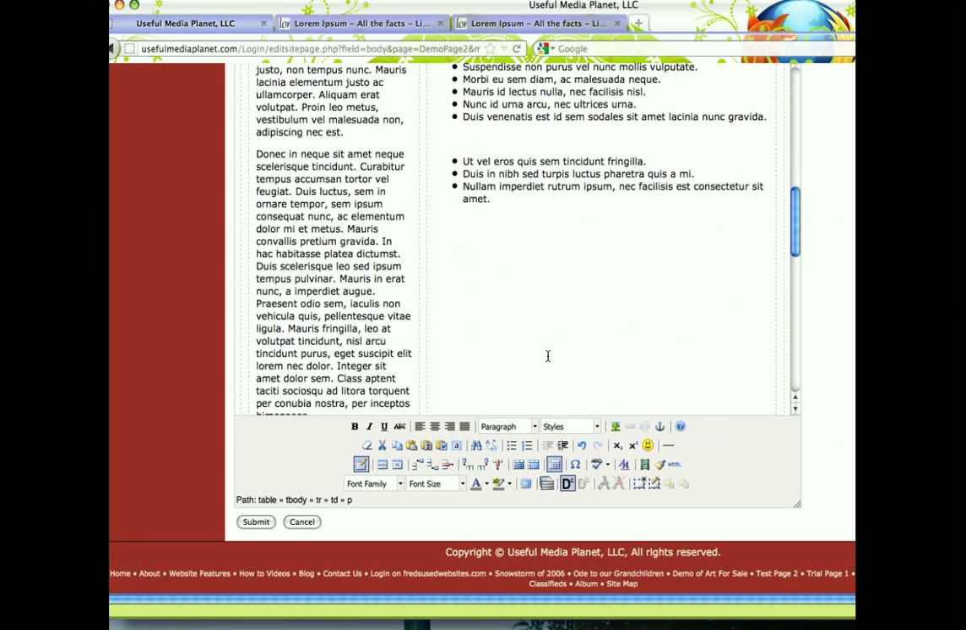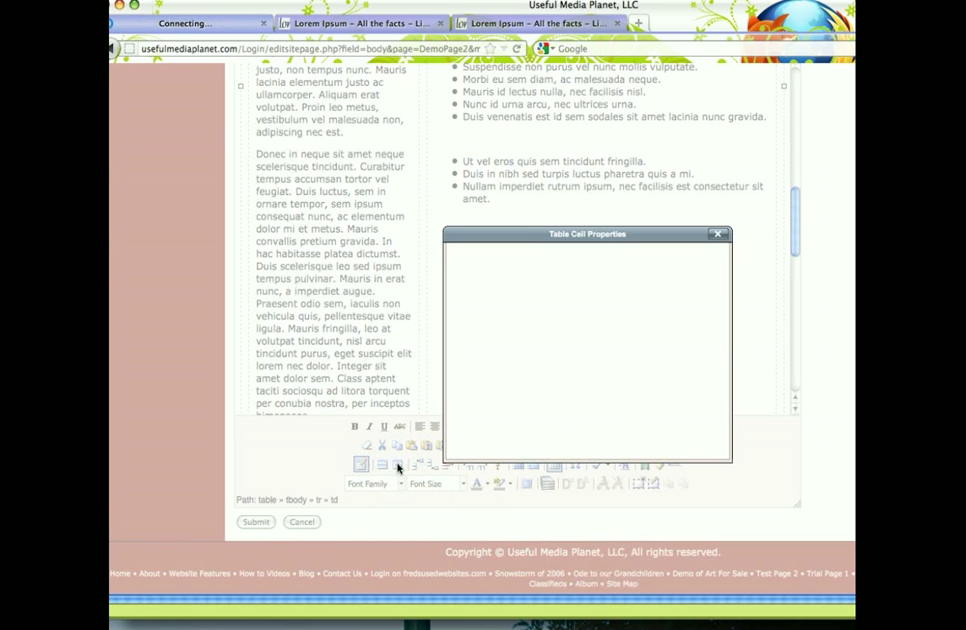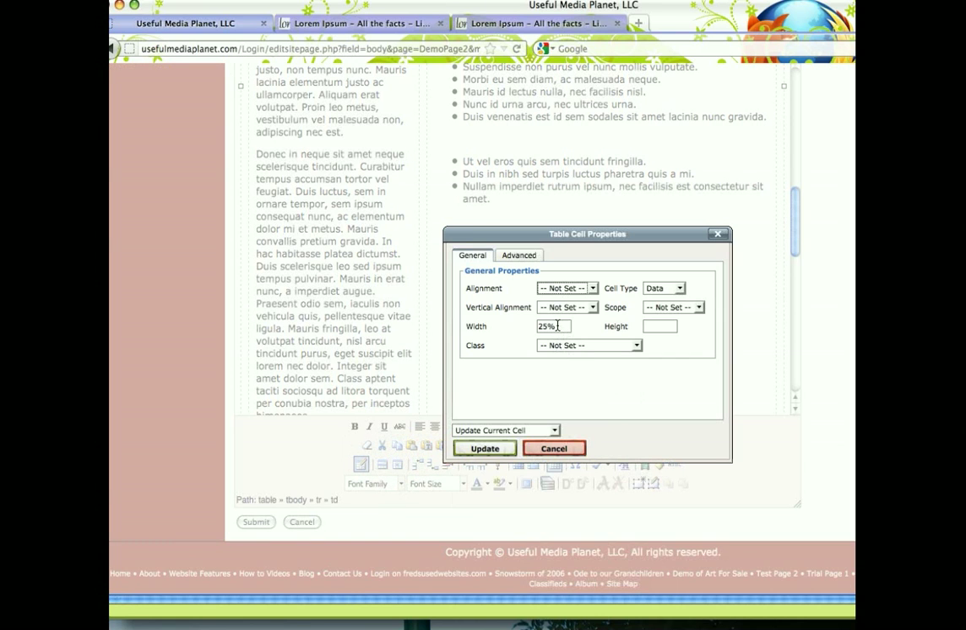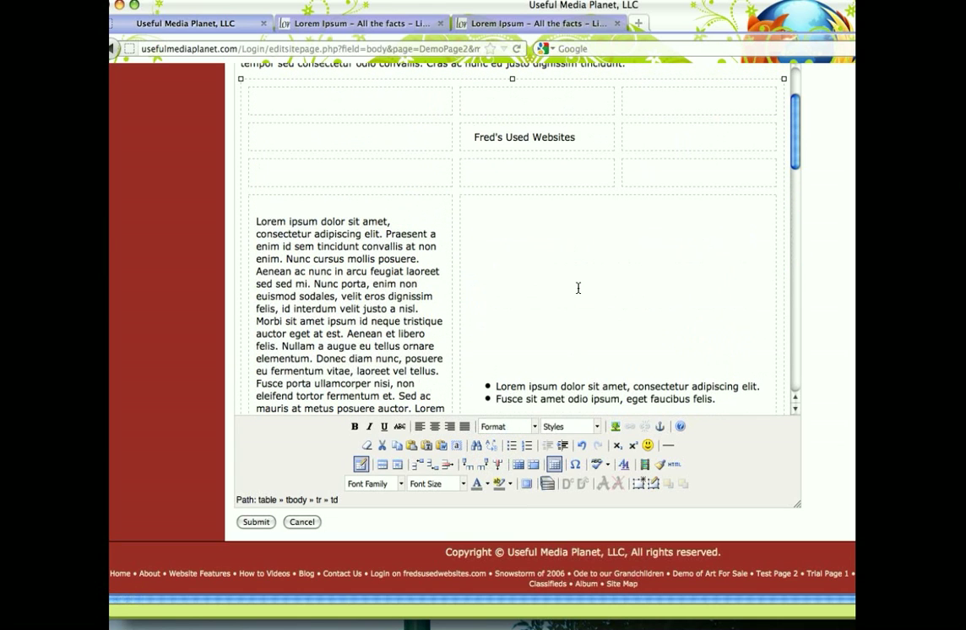And then I think I would make this column on the right where I have that bulleted list, I'm going to choose the cell icon. I'm going to say that it should be probably 33%, just 1/3 of it. And I'm going to update this entire column. Now that looks a little bit better.